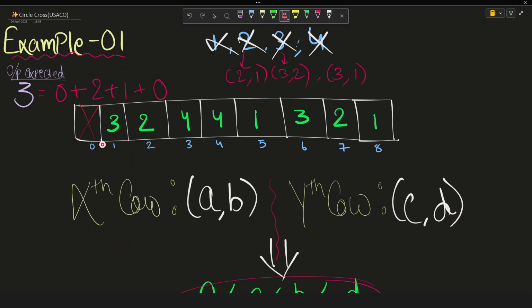So here we did the same thing one by one. That is, we started from the very start, and since we encountered 3 for the first time, we moved ahead. Then again we encountered 2 for the first time, so we moved ahead. Then again we encountered the fourth cow for the first time, so we moved ahead.